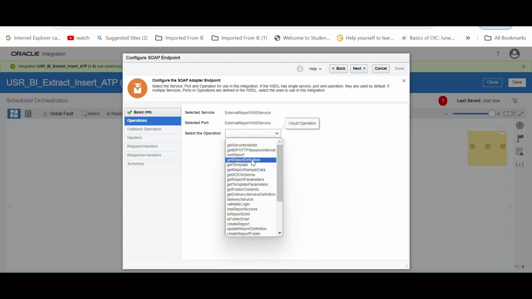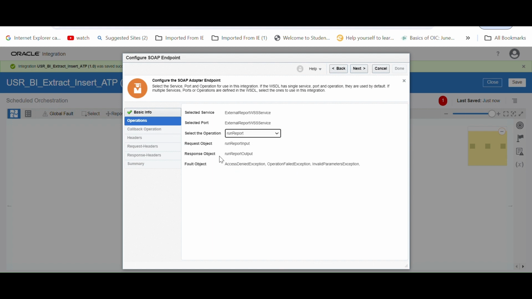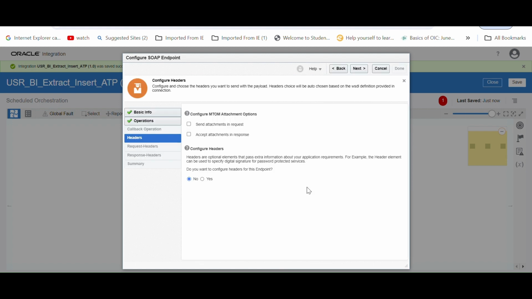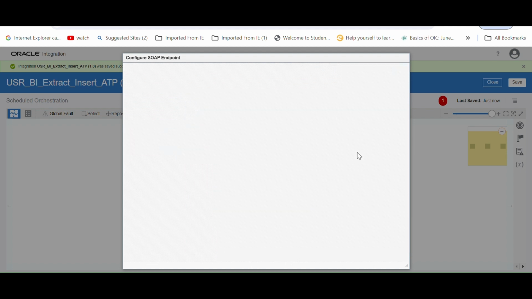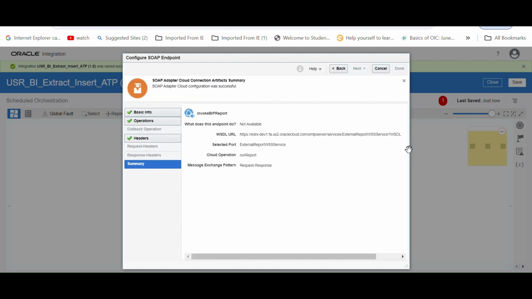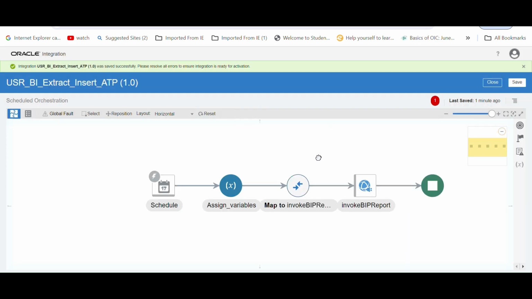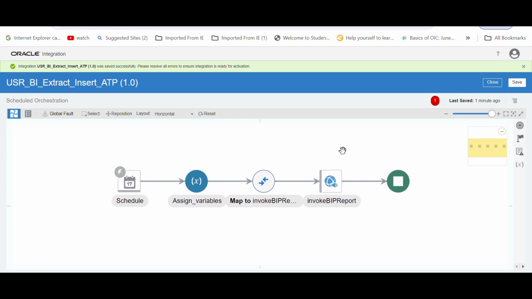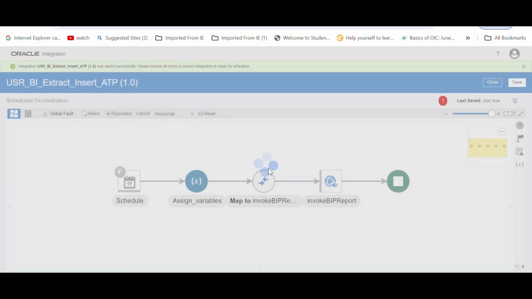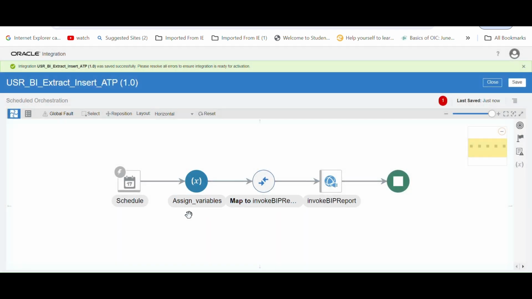As you know, we have to select runReport. We are triggering the report, so you have to select this operation. Click on next. If you want attachment, accept attachment in response, select it. Next. Done. So we have configured the BIP report, and we have configured the SOAP request. Now we are going to do the mapping in order to pass the values to the BIP report.